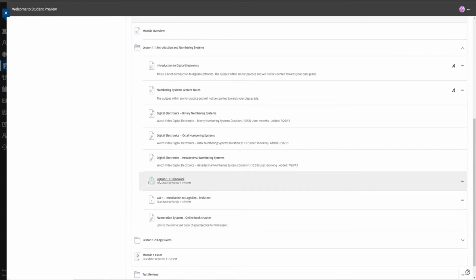Then you've got your homework. This one's lesson 1.1 homework. You've got a lab, which is not a nice fancy picture. I wish I could change that to, I don't know, something that represents a lab. But these are your lab assignments, and this is just an online book. It's a link to a website.